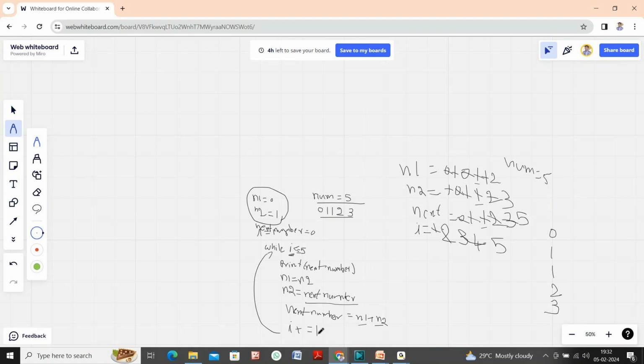Then the i value is incremented to 1. Now it is 6. The i value is 6, and it comes here and checks the condition: 6 less than or equal to 5. It is false. Then the loop is terminated and it comes out of the loop.